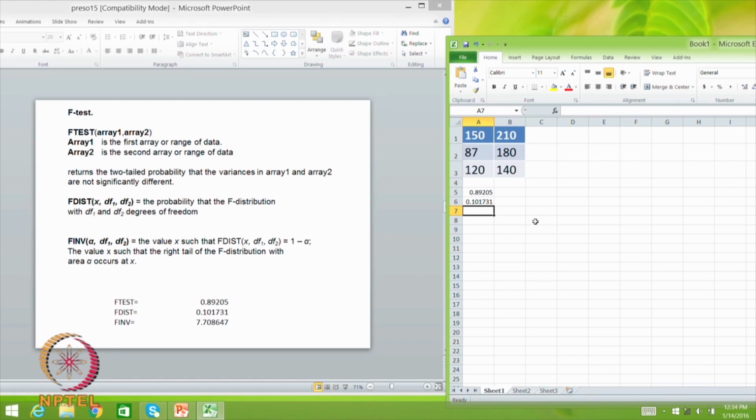Given the probability, it can also calculate exactly like the table using the FINV command. So 0.05, 1 comma 4, so 7.7. So you have to reach a ratio of 7.7, whereas the ratio calculated is 4.48 as I have shown here. So there is no reason for you to reject the null hypothesis.